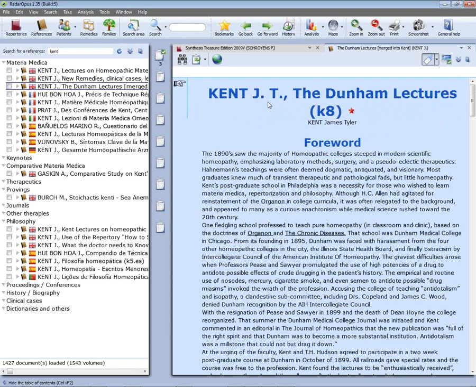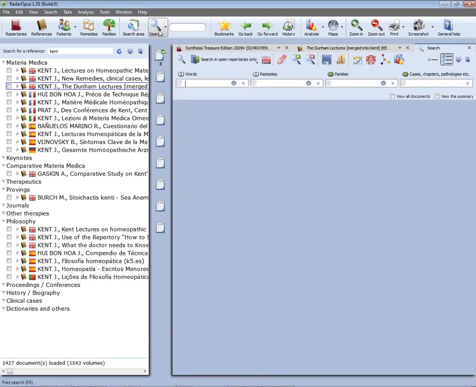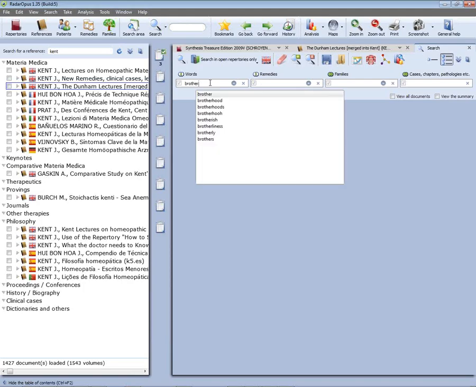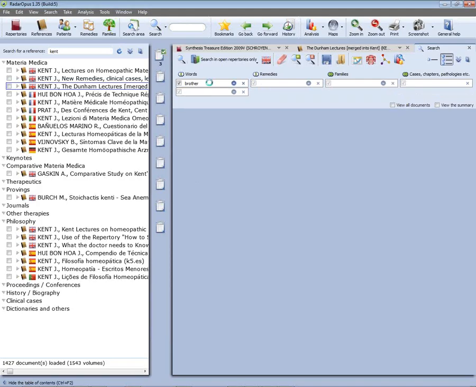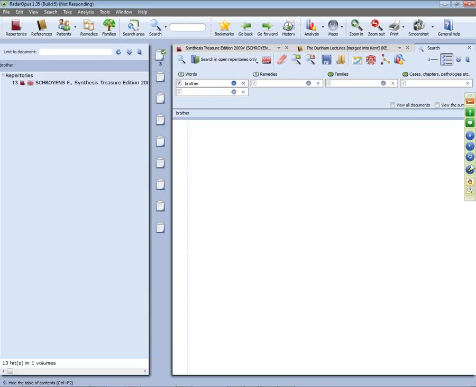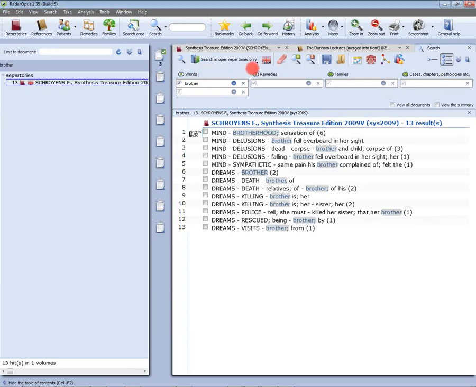Another reason why we work with the table of contents on the left and content on the right is when we search. When we search, you can search in repertory and Materia Medica at the same time. So I will show you this for the moment. To search, you click on the search icon, the magnifying glass at the top. As I search for the word brother, I just type brother and hit enter. I search now in open repertories only, as indicated in this little space which we call the search area. The open repertory is Synthesis, so the search result comes from Synthesis.